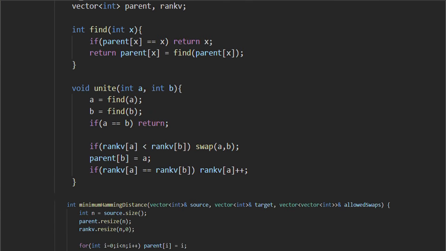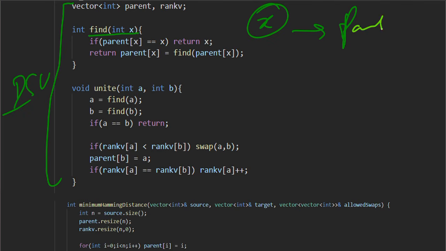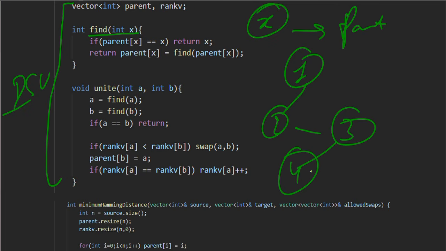So in the code part, this block is the block of disjoint union set, where we have the find function. The find function will take an element x and it will return the parent of it. Suppose we have 1, then 2, then 3 and then 4. From 4 we go to 3, then from 3 we go to 2, then from 2 we go to 1. So 1 is the parent of all these, so at the end we will return that parent.